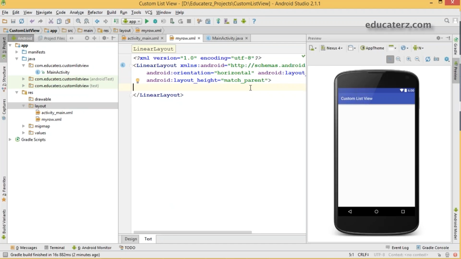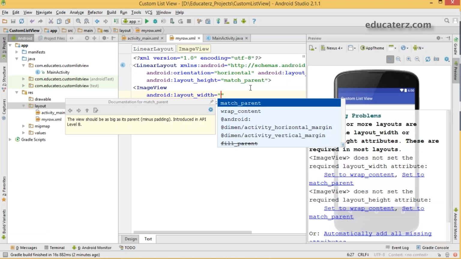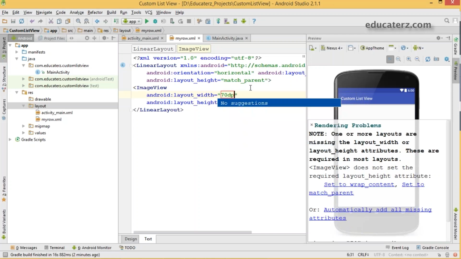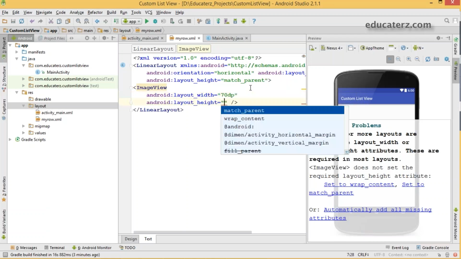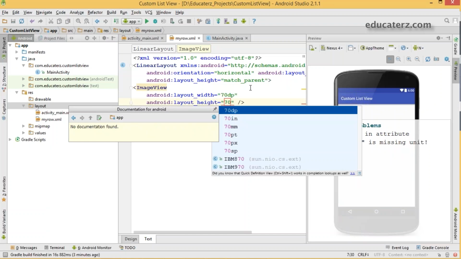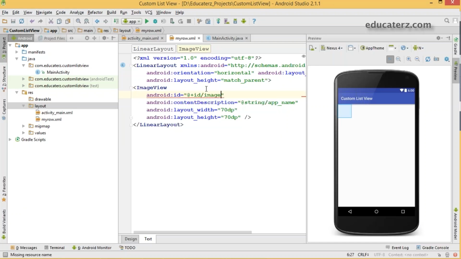Inside this, what do we require? We need an image view. Width, I'm going to customize: I'll say 70 dp, and height is also 70 dp. Give the content description, I'm taking it as app name. Create an ID for this, @id, I'm going to take it as image.